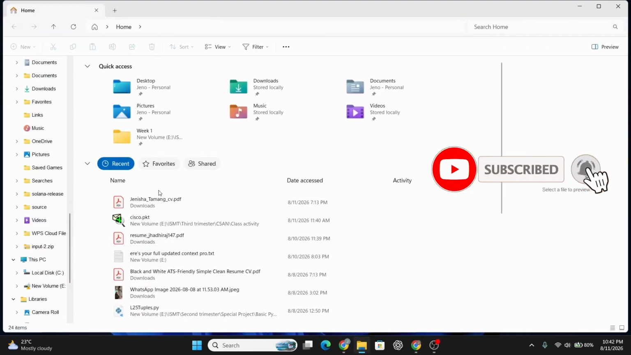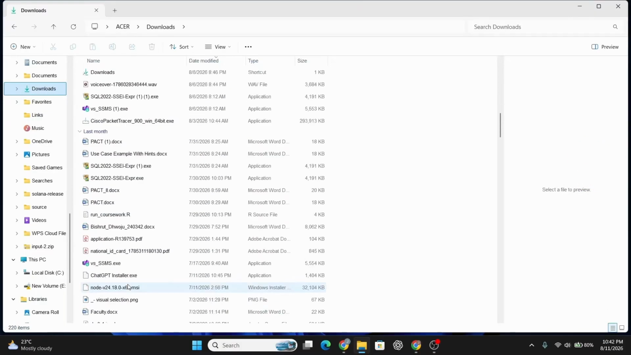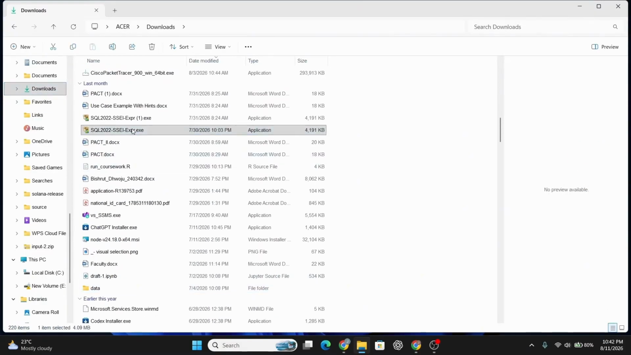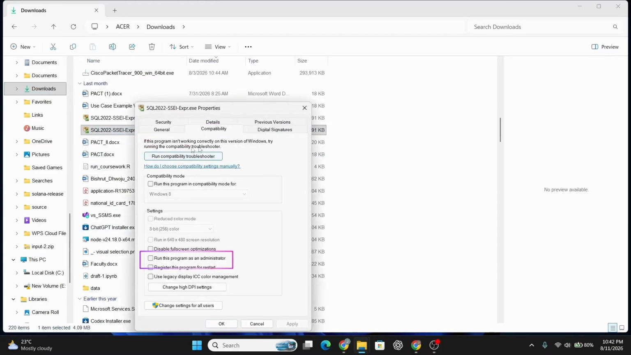First, right-click on the program's shortcut or executable file. Tap on Properties. After that, click on the Compatibility tab. From there, look for the checkbox labeled Run this program as an administrator. At this point, uncheck that box.